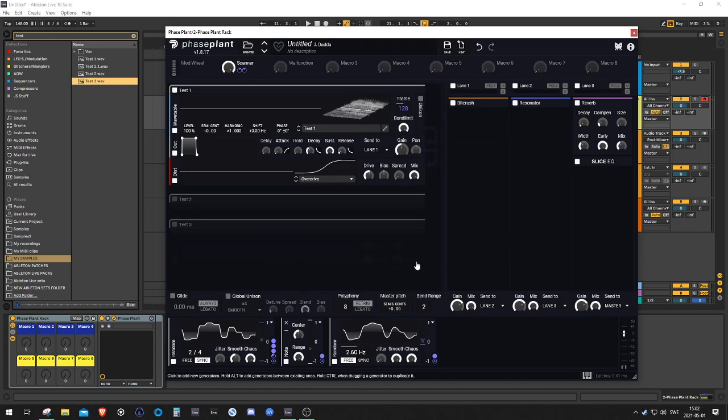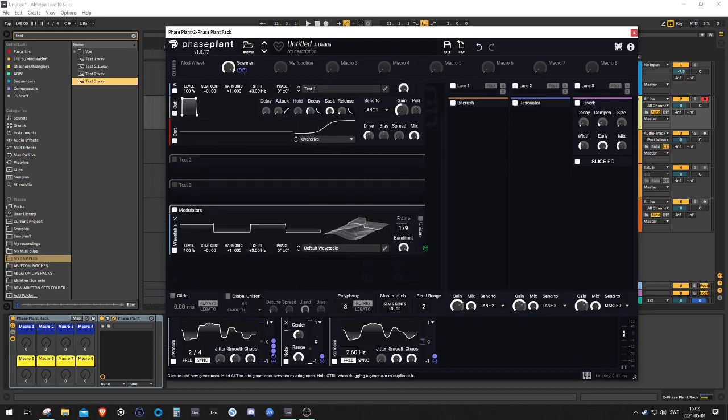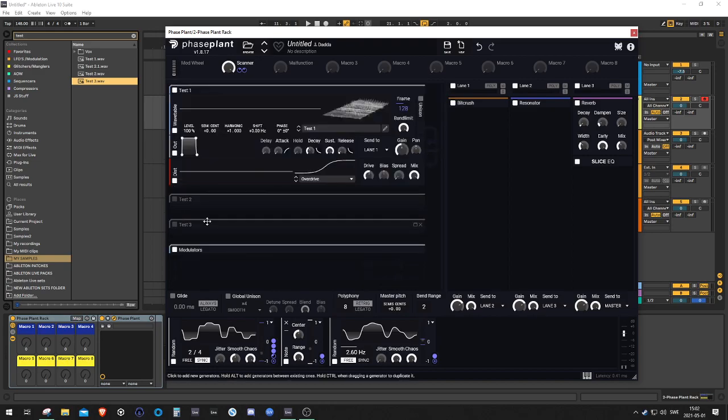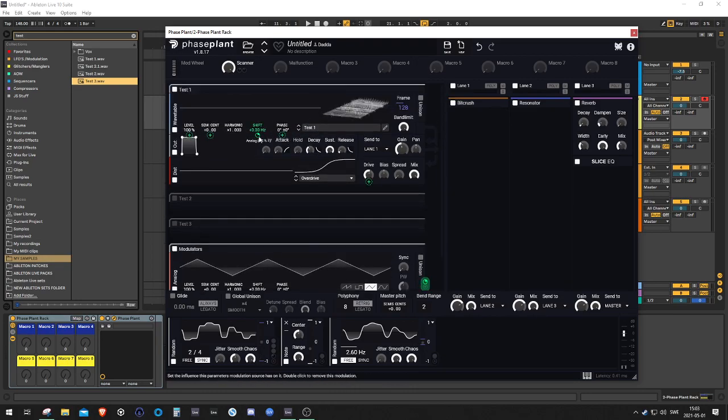Let's just make another group and call this modulators. And I'm going to add a wavetable over here. You know what? Let's make it easy for us. Let's go for an analog and then the triangle wave. And let's FM this a little bit, or modulate the phase.